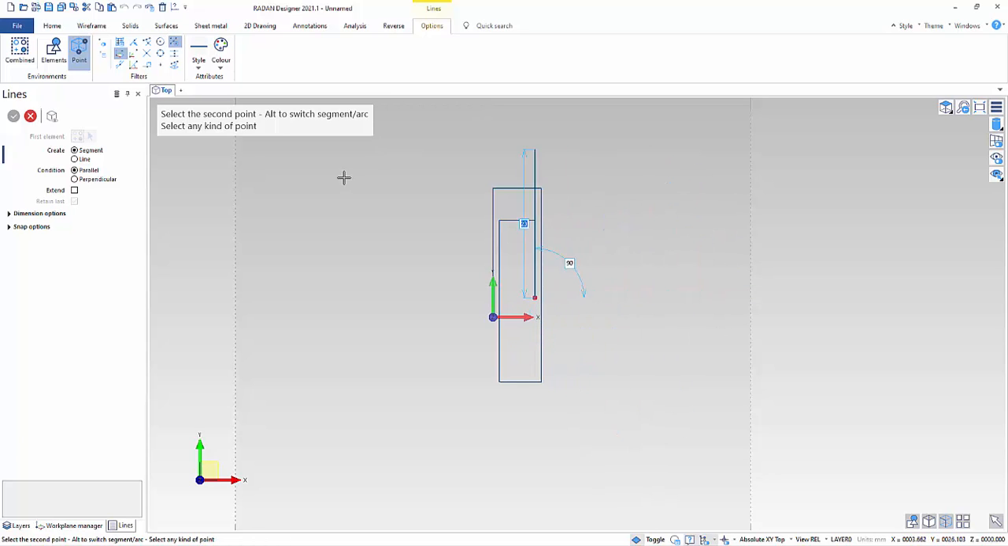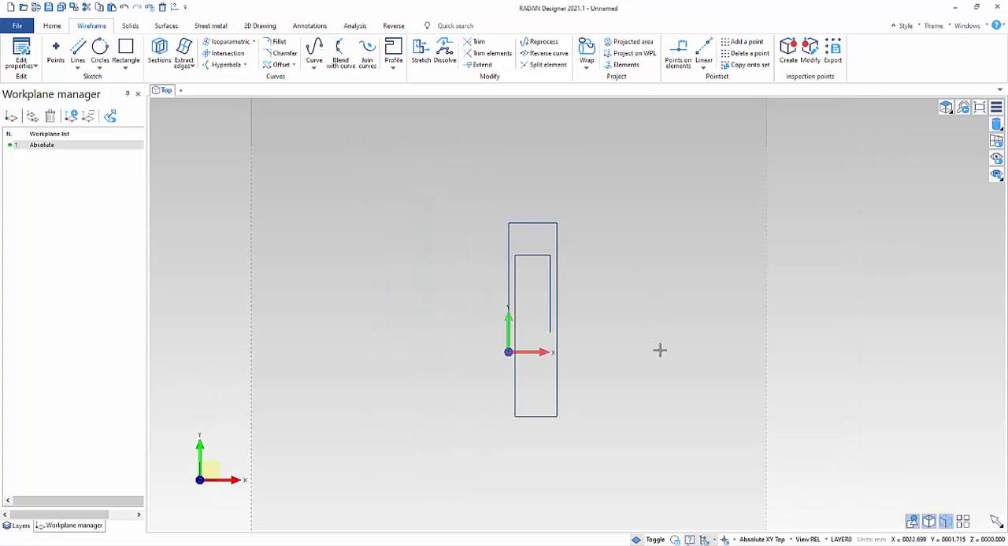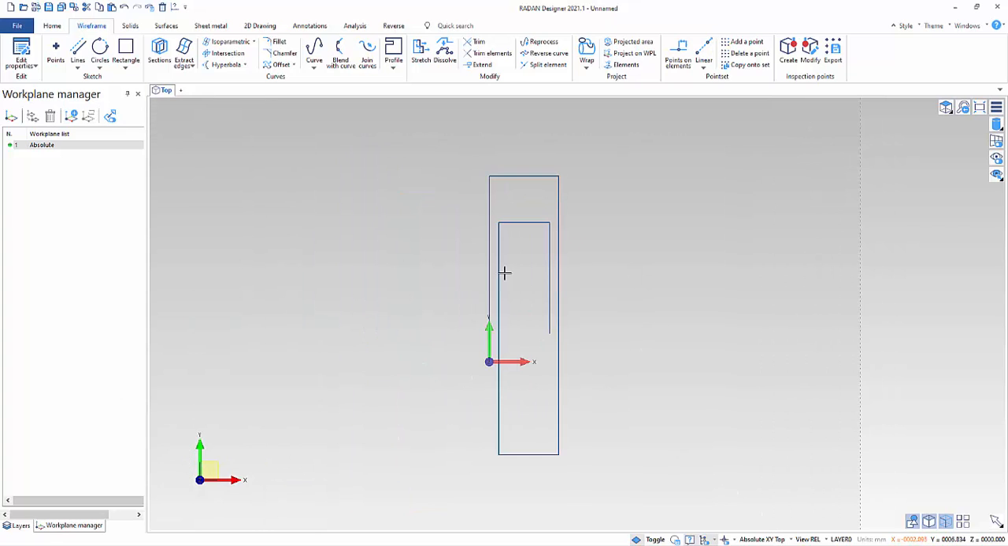And then you can see I can still keep going if I wanted to, but I'm just going to right click. It closes that off. Right click again, and it gets rid of that command. Okay, so there we go. There's our first part of the paper clip here.